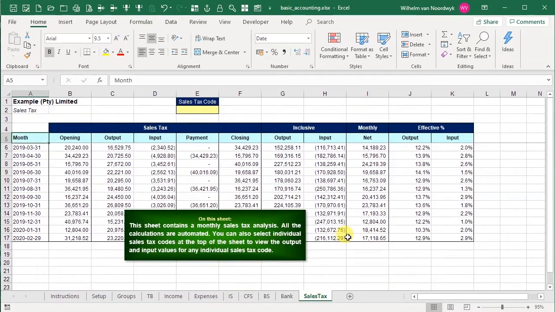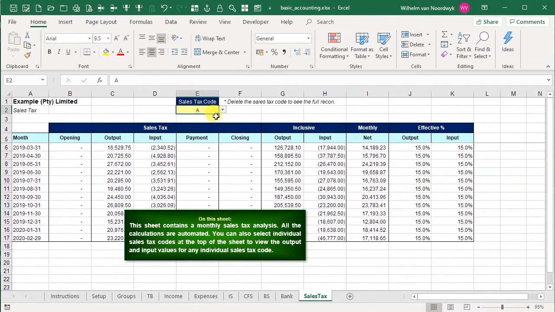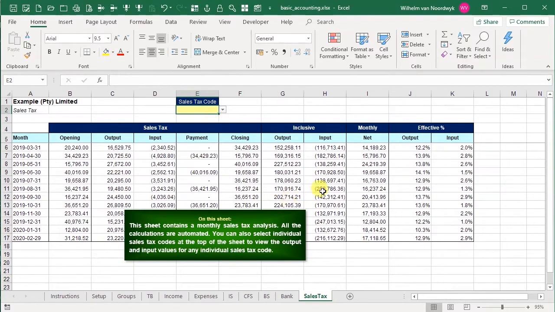There's also a sales tax calculation sheet where you can select the appropriate individual tax code at the top of the sheet, and you can just delete that code to view a summary of all sales tax codes. That's basically it in terms of our quick start guide.